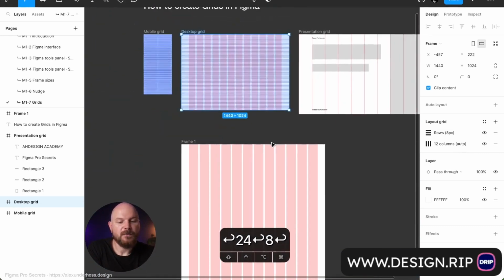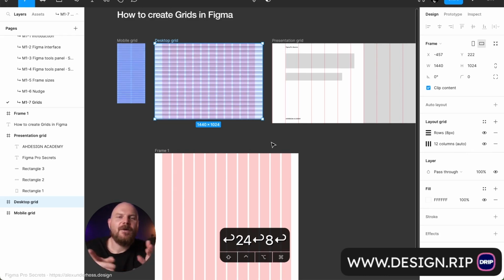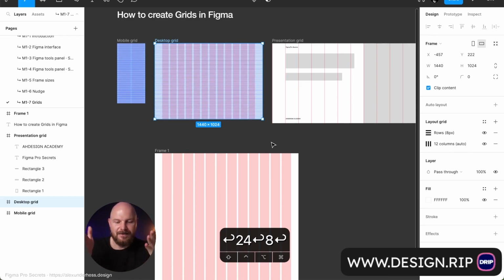So now you know how to work with grids. Now you know a couple more Figma Pro secrets. Use them in your work, and I'll see you in the next lesson when we will start working with shapes and their parameters. Now you know how to create frames, how to create grids for frames. Now you know how to create shapes. Let's talk about parameters of those shapes. Super useful lesson. See you there.